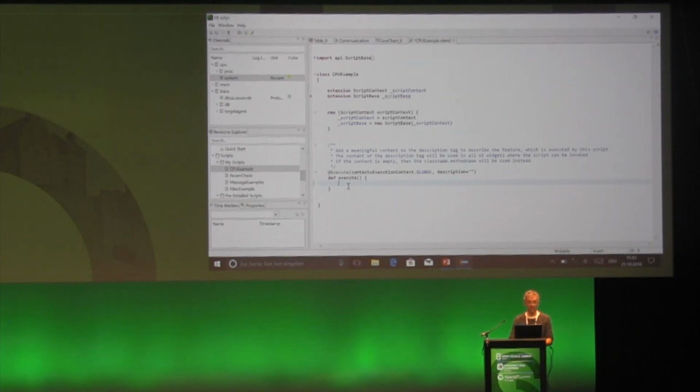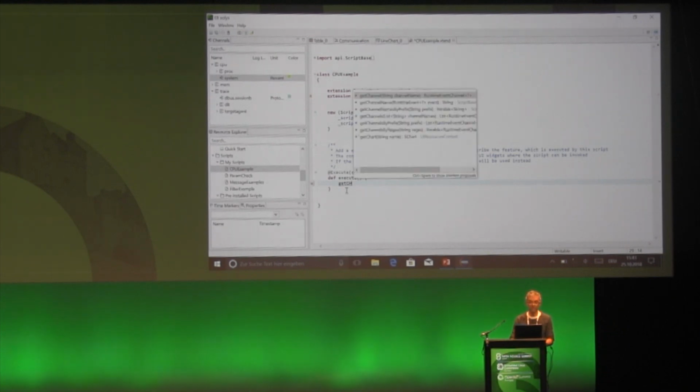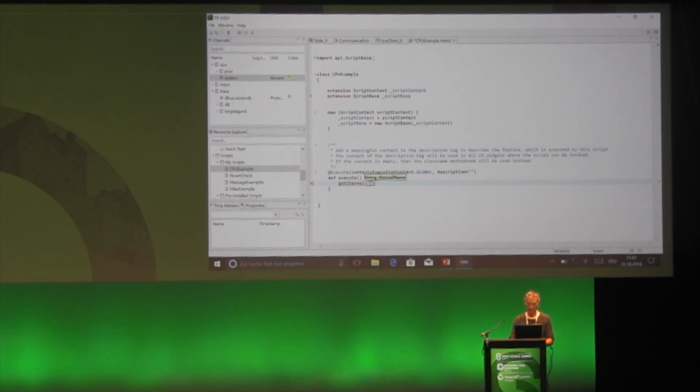You just need to know the channel. It's called CPU system. Like that, we now have the system and get all events. You can then sort them by the value.